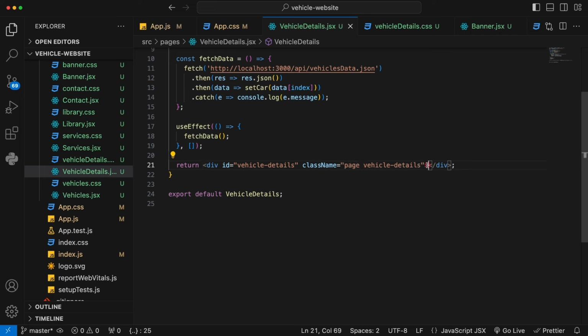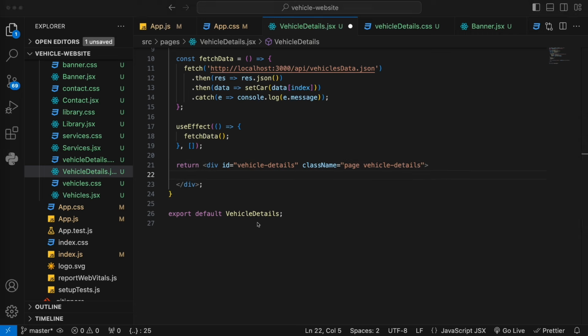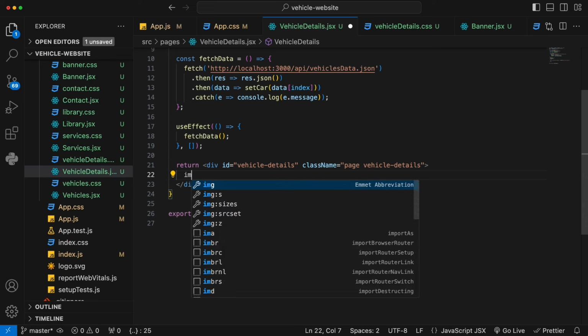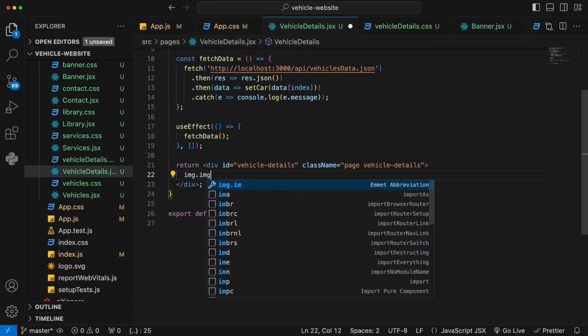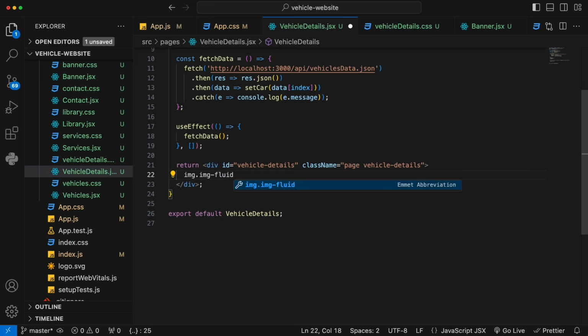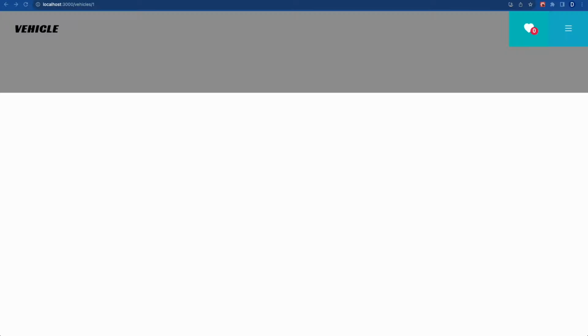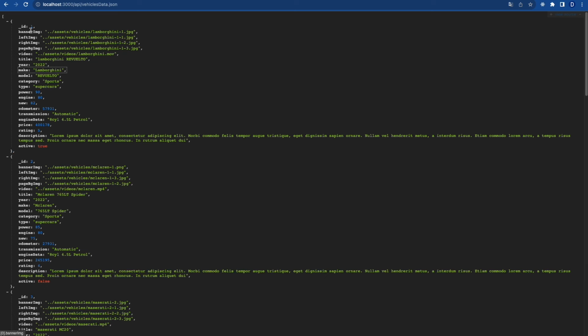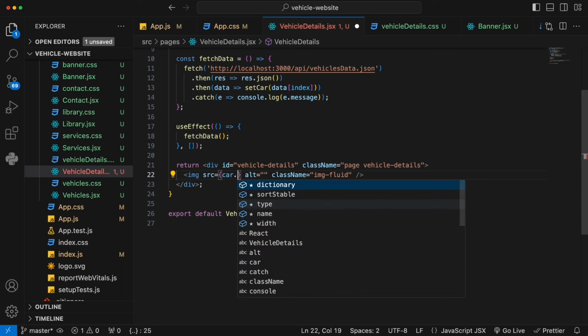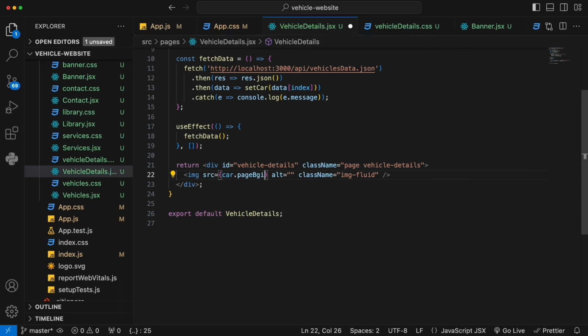We're going to build the image banner inside our page, and that will be an image tag. Give a class name image-fluid. That's the Bootstrap thing, which allows the image to be responsive and take the whole screen width. The source of it is going to come from our data, because each JSON object contains the vehicle details, which has a property named page background image. We're going to use that as our page background image for the banner. So here I will say car.page_bg_image. So you have that image there.